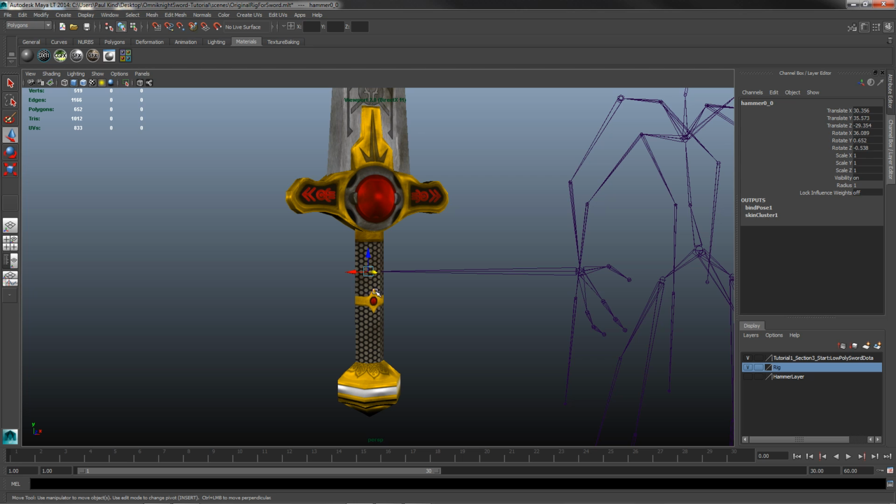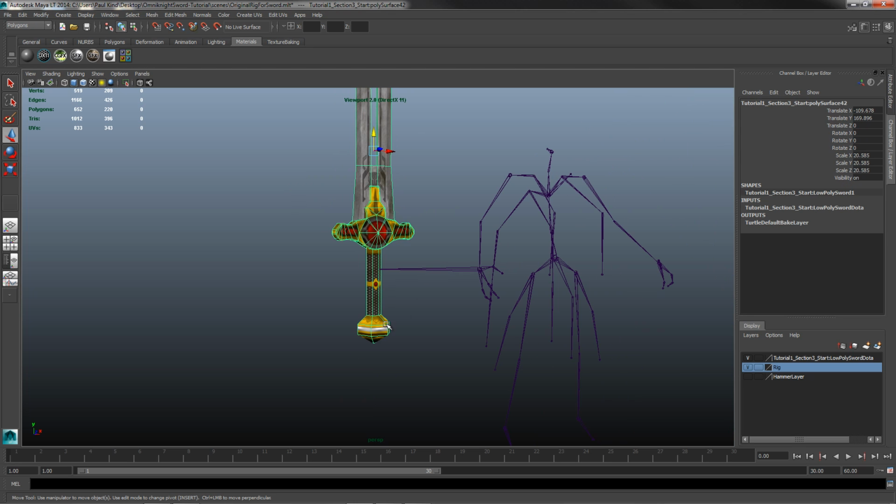So what I'm going to do now is grab my sword, and because I may have to adjust this slightly, I don't want to have to adjust it from a pivot point that's nowhere near where the hand would be.